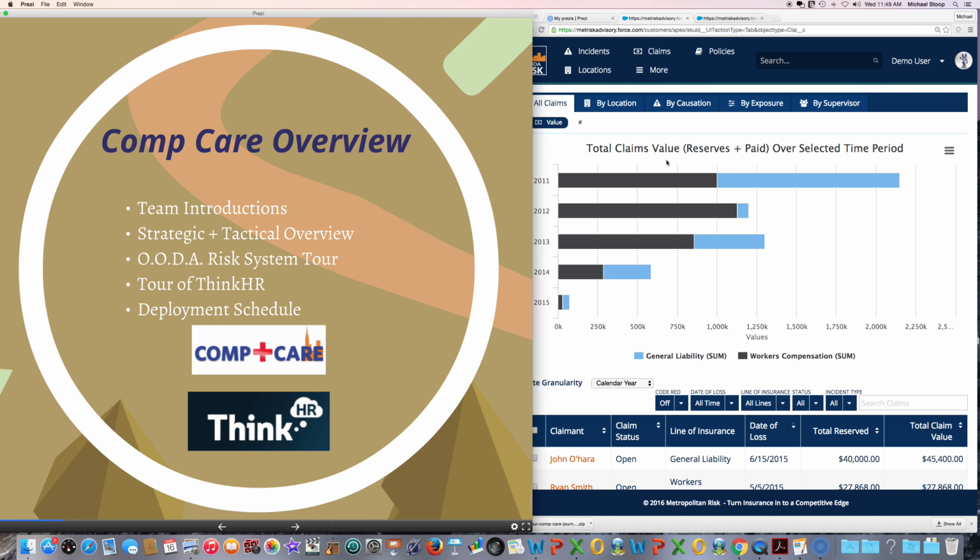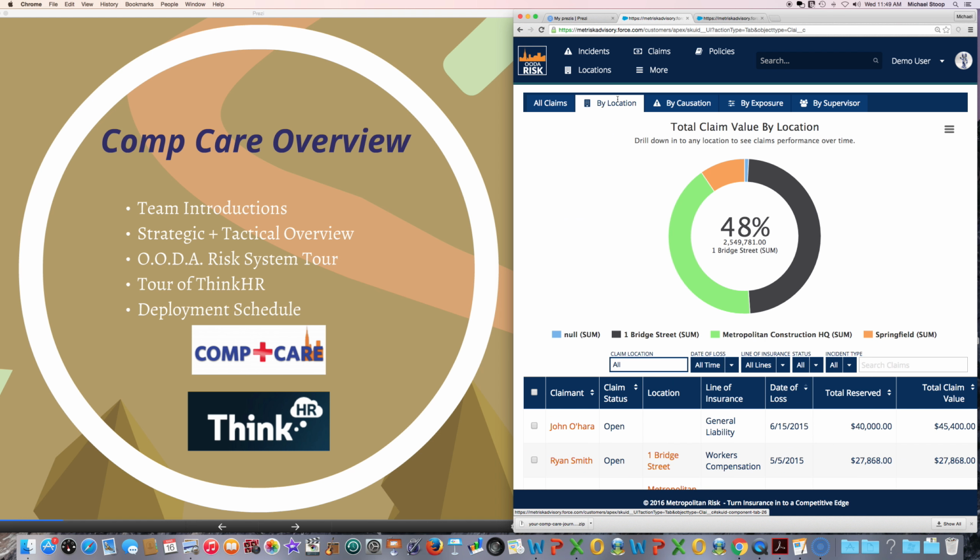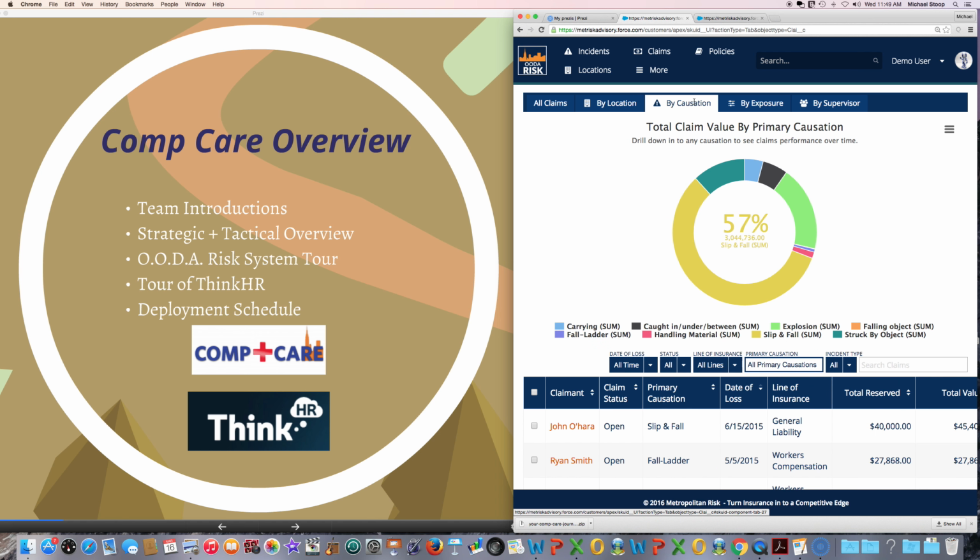So as you can see over here to the right, you can see how it's laid out so you can evaluate your claims, the claims value, the number of incidents, real quick, by location, by cause. Just an example. Again, if you don't have the data, you can't manage what you don't know. And this is essentially where we start.